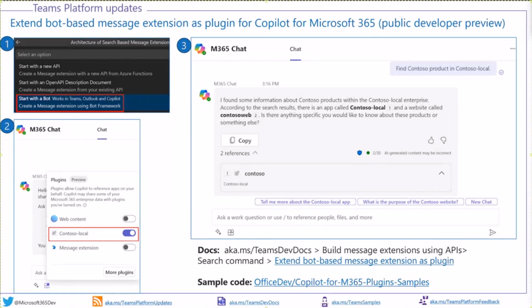All bot-based search message extensions are now eligible for plugin support, subject to validation to ensure the plugin meets quality, security, privacy, and usefulness expectations. We have added all the detailed guidelines in the documentation. You can now create a bot-based search message extension using Teams Toolkit for Visual Studio Code, Visual Studio, or CLI, and extend the message extension to function as a plugin in Copilot for Microsoft 365. So please give it a try.